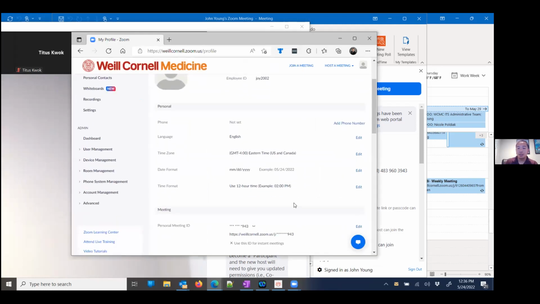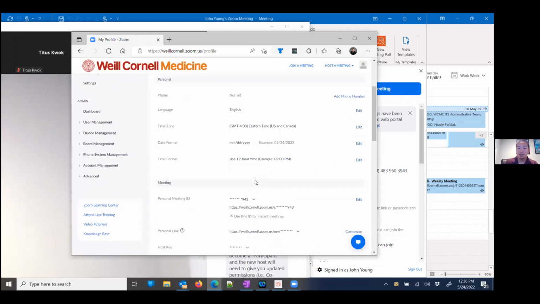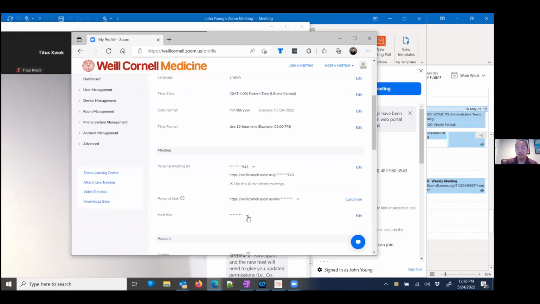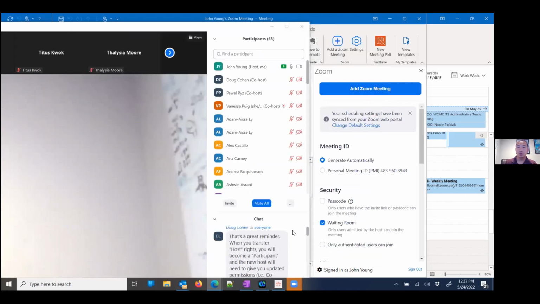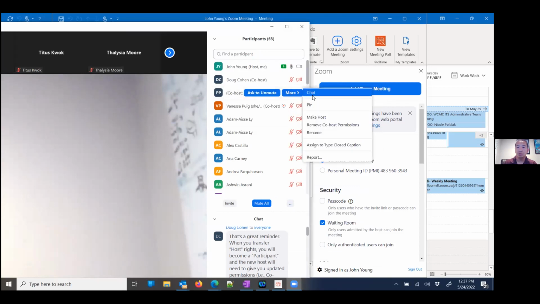So on the website, there's the concept of host key, and I'm not going to show mine, but it's a 6-digit number that you can edit. They assign you a random one, but you can change it yourself to something easy to remember. If you create a host key, or remember your host key, and you give it out to certain people, if they join a meeting where you're host, you can claim it. So I'm going to make Pavel host.